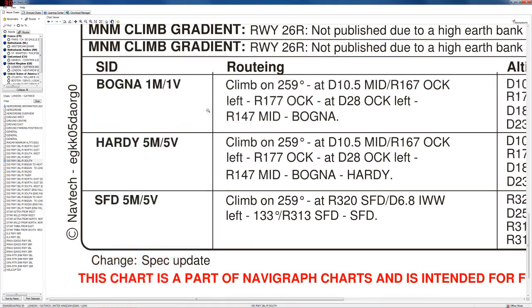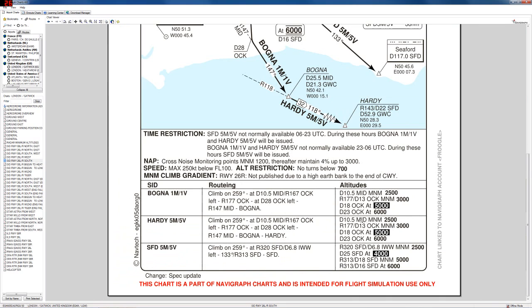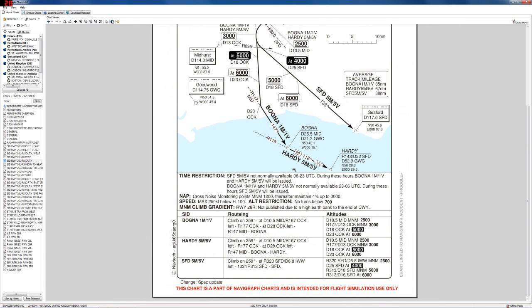Here are the constraints right here. At or above, at and at. Simple, simple, simple. Let's look at some other things here. SFD 5M and 5 Victor are not normally available from 0600 hours to 2300 hours UTC. Okay, that doesn't bother us at all. Hardy 5M and 5 Victor, these are ours, are not normally available 2300 hours to 0600 hours. Aha. So if we were flying in the middle of the night, we could not use those SIDs because of noise restrictions or time restrictions.